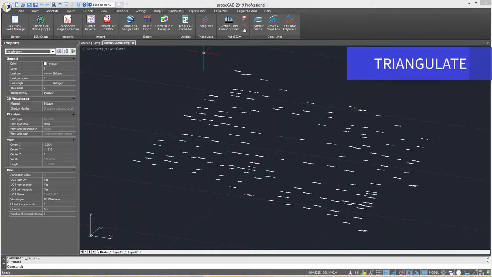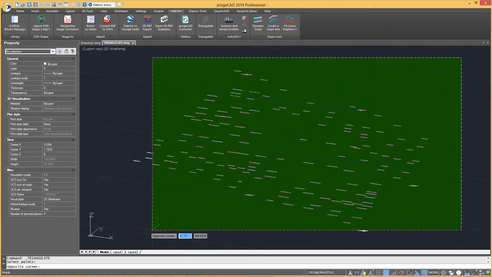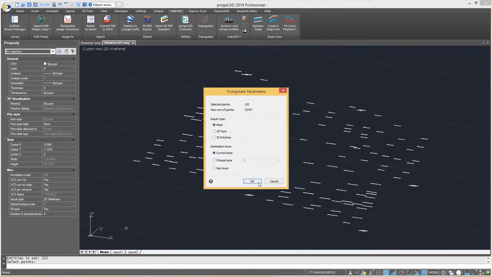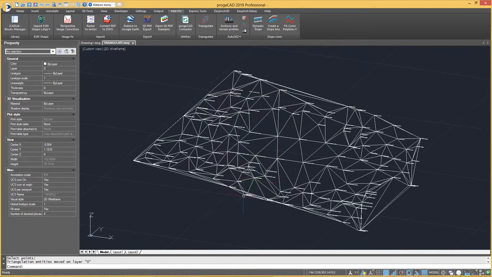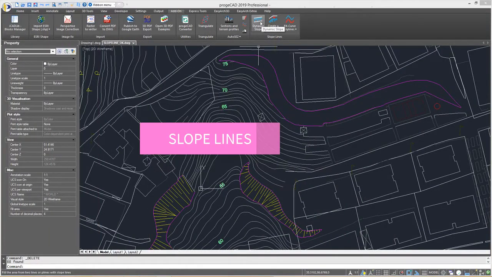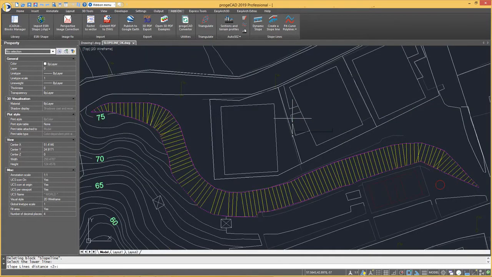Fast triangulation of point clouds. Create TIN surfaces from point cloud scan files and land survey collected points. The AutoSES command can be applied to these surfaces. Slope. Create terrain slope lines, ticks between two edges, or convert polylines into slope style polylines.